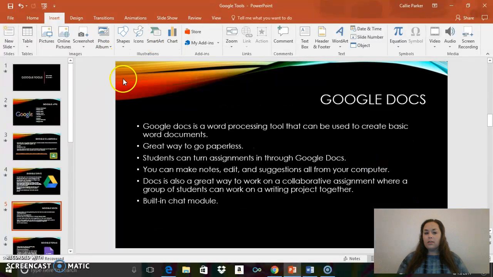Google Docs. I remember being introduced to Google Docs my last year of high school, I'm pretty sure. It's pretty similar to Microsoft Word. Google Docs is a word processing tool that can be used to create basic Word documents. It's a great way to go paperless. You can save paper using Google Docs.